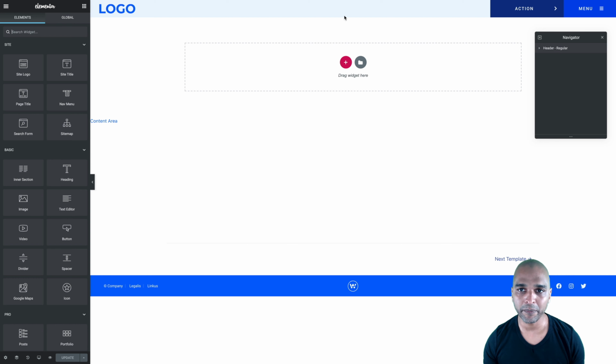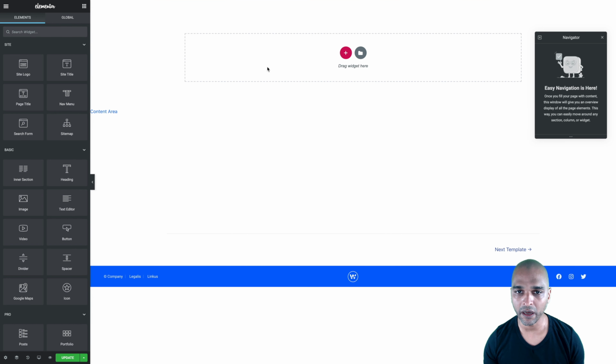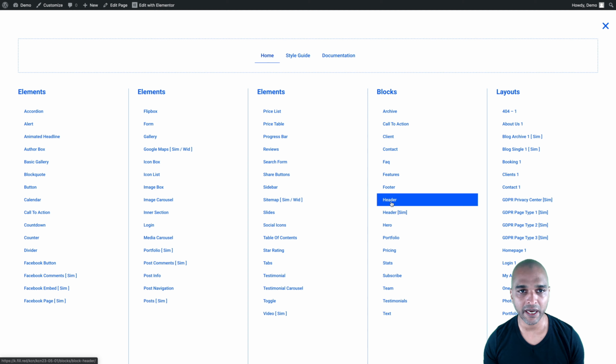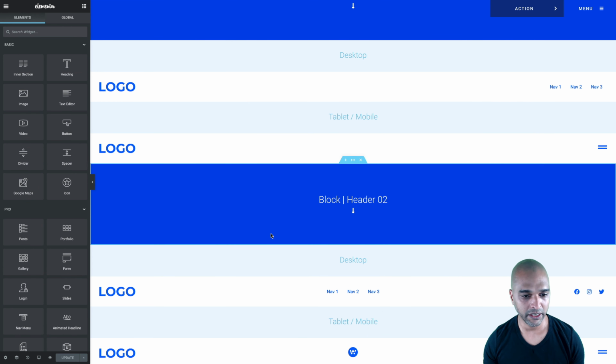So this is the header, but I'm not going to use that header. So let me remove this. I'm going to use a custom header. Now, you can create your own, and it's pretty easy to do. I've already created one. So I'm using the pre-style header here.